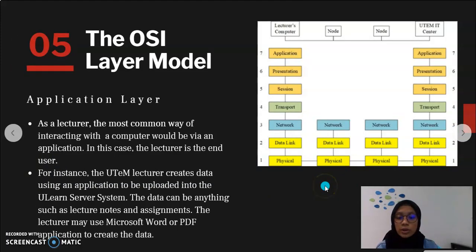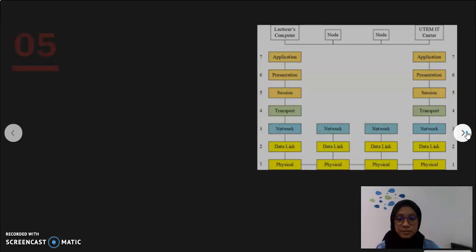So the first OSI model layer is the application layer. Basically, the UTM lecturer creates data using an application to be uploaded into the ULEN system server. The data can be anything such as lecture notes and assignments. The lecturer may use Microsoft Word or a PDF application to create this data.